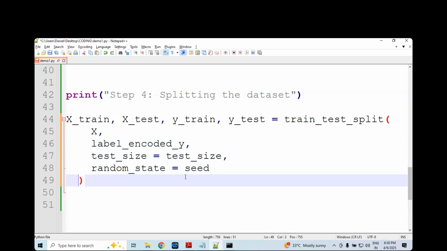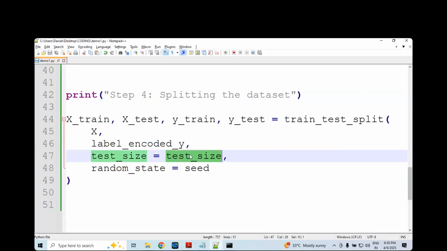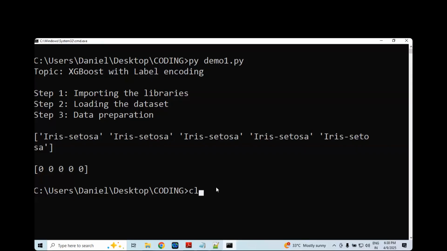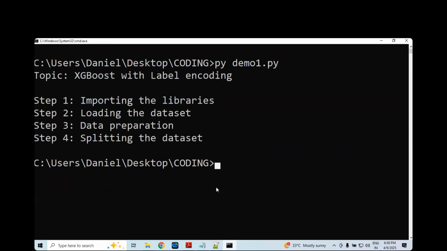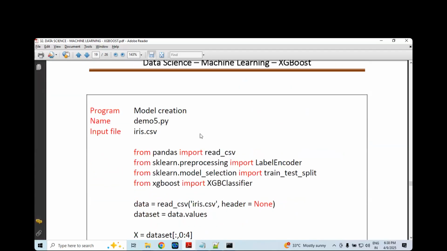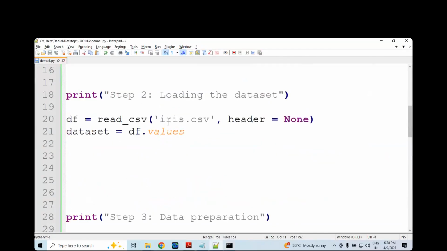Explicitly I'm giving some variable. That's still okay. You just have to come here. Test size 0.33. The next one, seed, is some value like 7. That's okay. Let's move on. I'm sure you understand very clearly. Splitting the data set. Any idea what is the next one? Model creation, sir. Same story. The story is the same actually.